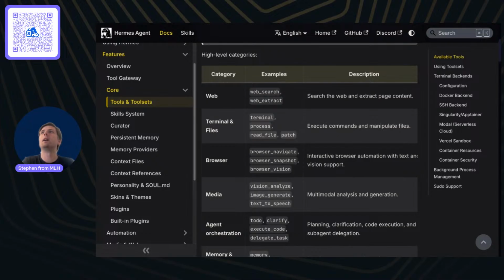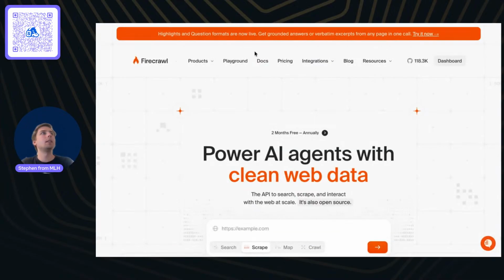But I want to give it another ability to search. And that's going to come with Firecrawl. Okay, so we're going to try with Firecrawl as well to give it another tool for searching. And I'll paste this into the chat so that you all can check it out.